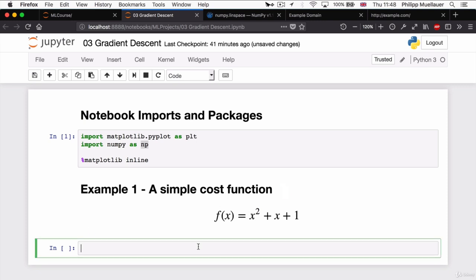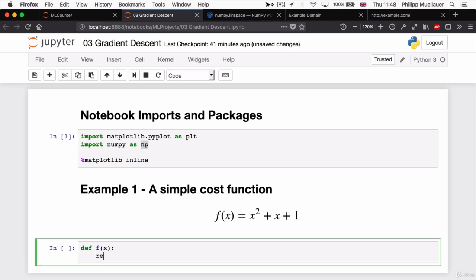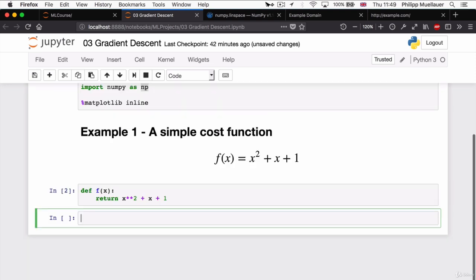Now that we've added the markup and our section heading, we can actually write the Python code for this function, and it would look like this: def f(x): new line, return x ** 2 + x + 1, with the double multiplication sign for the power. And that's our function, right? This is our function in Python code.